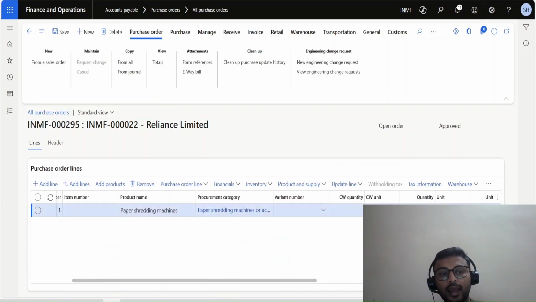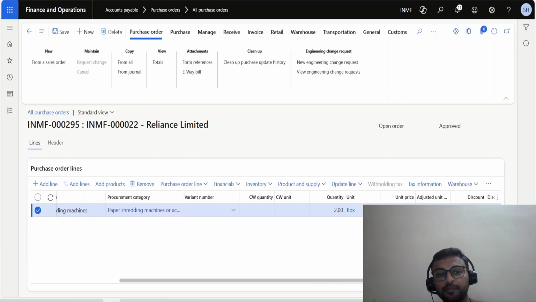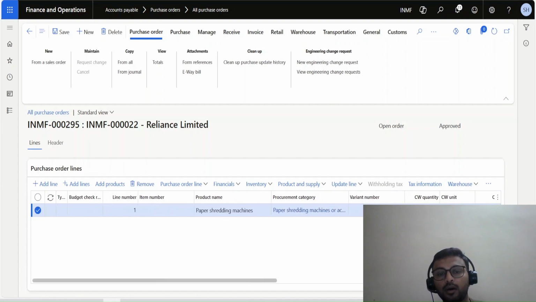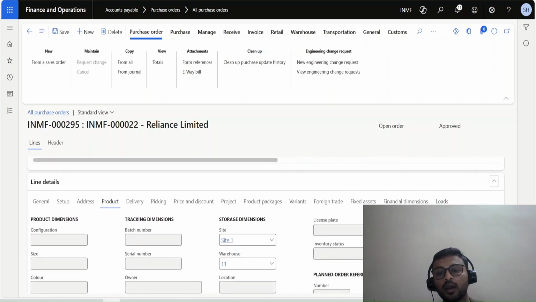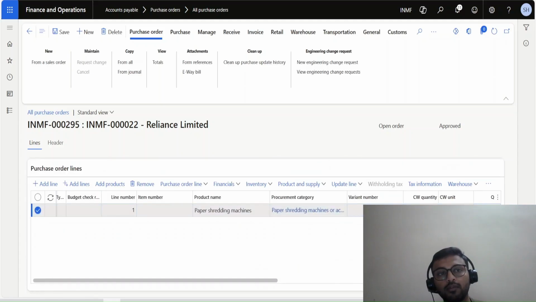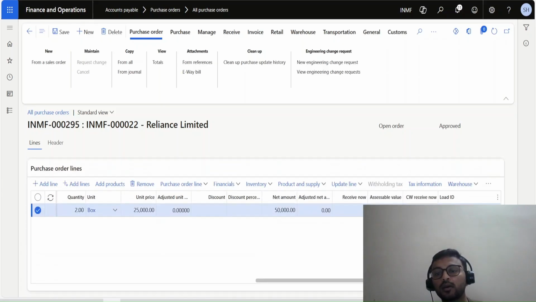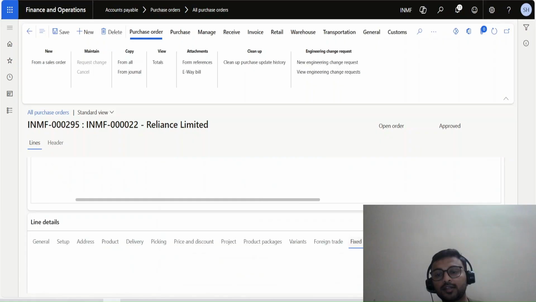We can use item also, right? We have two options, but right now we are using only procurement category. I have already used the item number, and I will showcase that example with you. But right now, this is the best way to use the fixed asset.